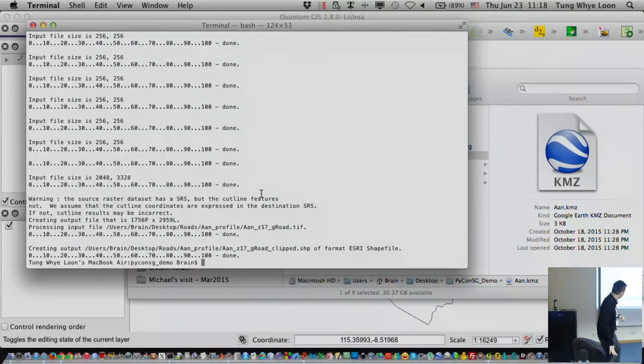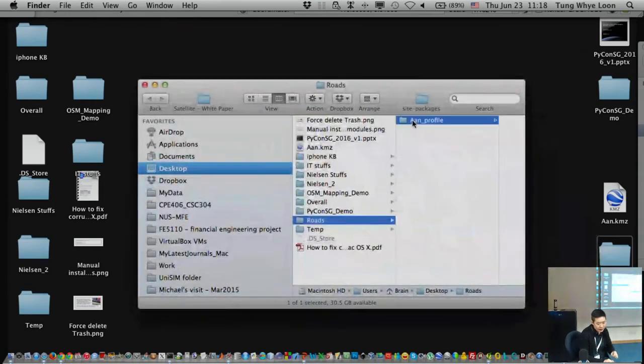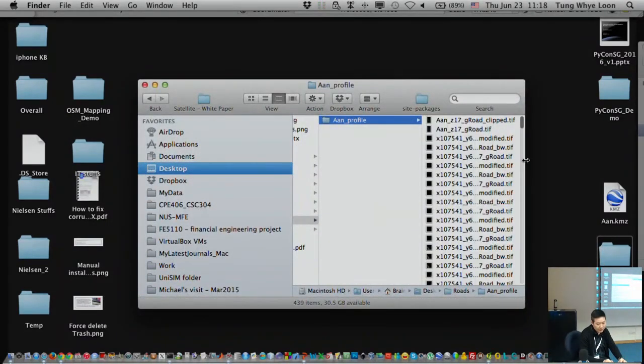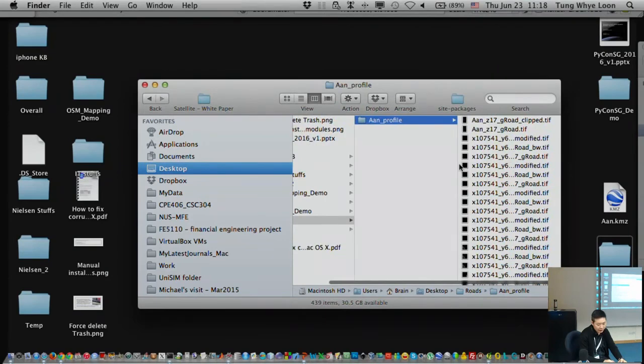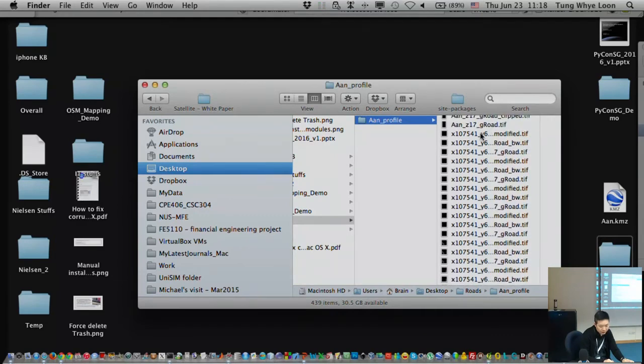Okay, it's done. I pulled down all the images and the tiles for this particular region. You can see that here, a new folder called roads is being created. Just now, this folder was not there. Inside here is a subfolder containing the information of that region that I've just used as the input source to the pipeline.